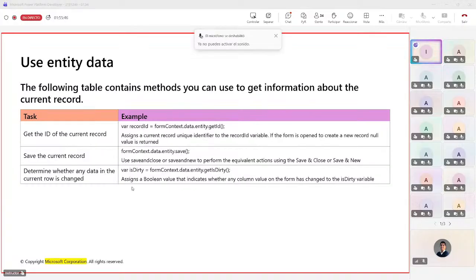Now if you would want to talk about using entity data, this is one of the tables that contains the methods that you can actually use to get the information about the current records. So if you want to get the ID of the current record, you will be able to use get ID. If you want to save, again form context dot data dot entity dot save.